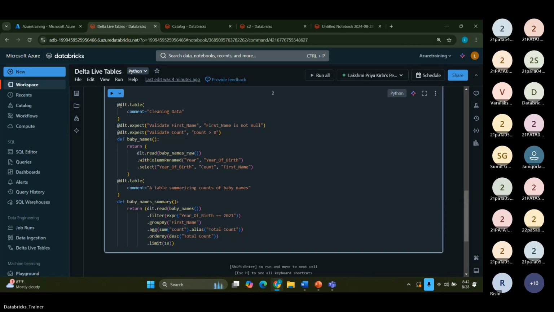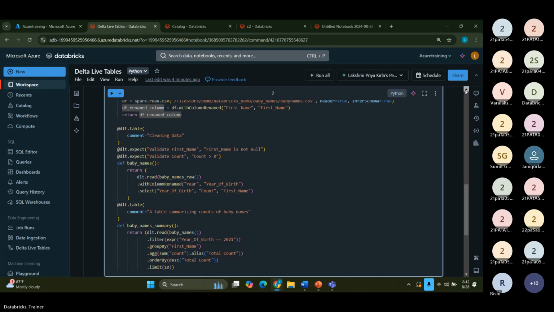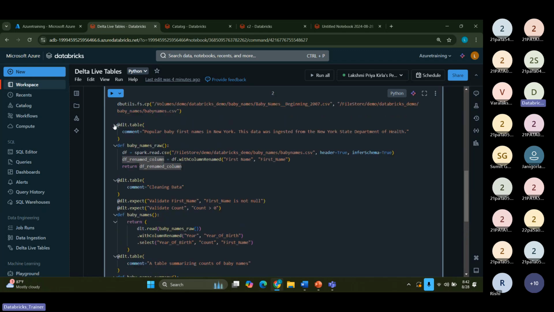Now, apart from this particular one, I have done something again. I have something again at the rate DLT table. What it will do is create a table again with respect to this particular comment. Correct? So that is the thing.